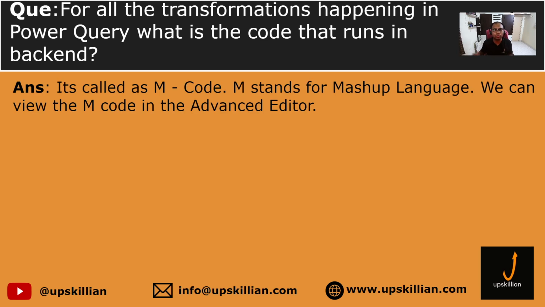When asked what's the code that runs at the back end, you need to affirmatively say that it's called M code, where M stands for mashup language. Guys, remember that you need to specifically tell the interviewer that M stands for mashup language, and you can check this language in the Advanced Editor option.